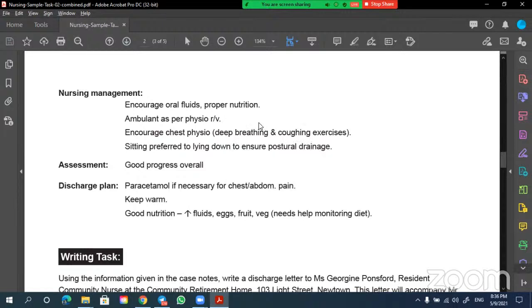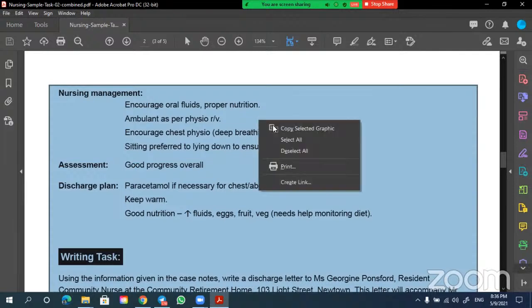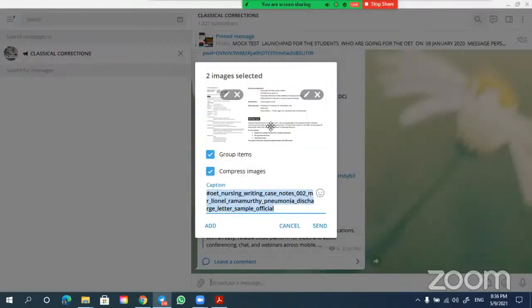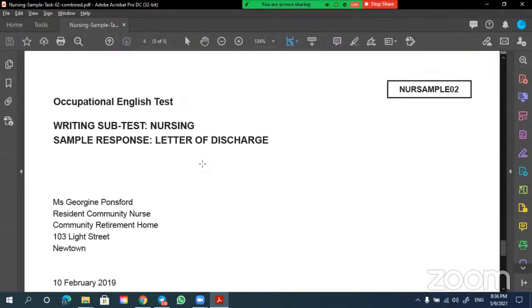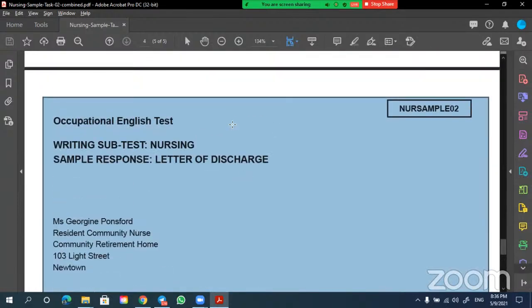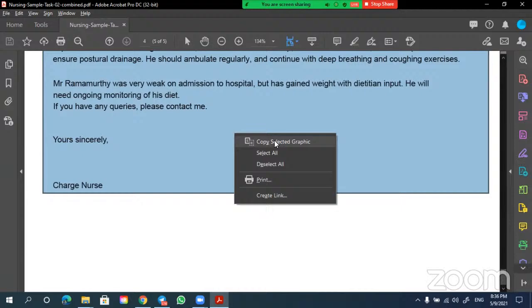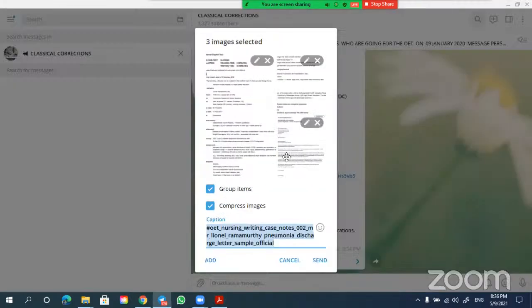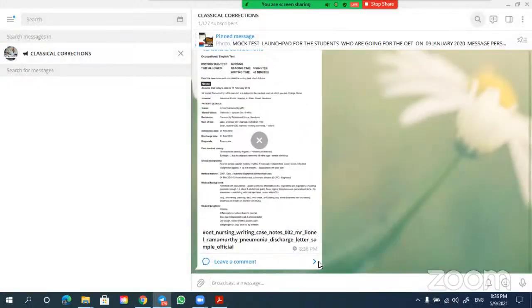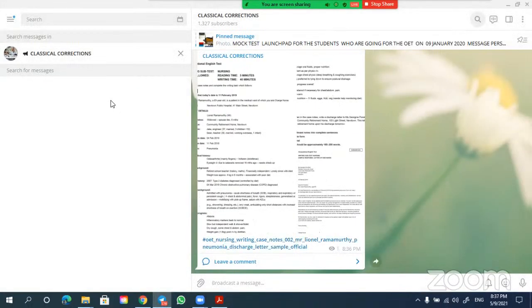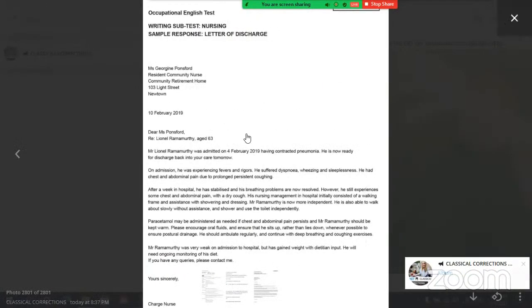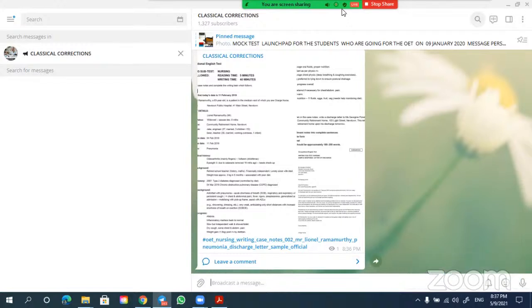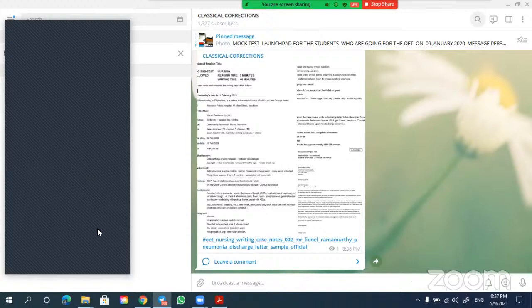Copy selected graphic. Okay, so we select all. Yes. Then we have the second one. And then we have the sample. Okay, select all. Yeah, copy selected graphic and put it there. You have got the official. Yeah, you can take it from there also, because you should have everything at hand.